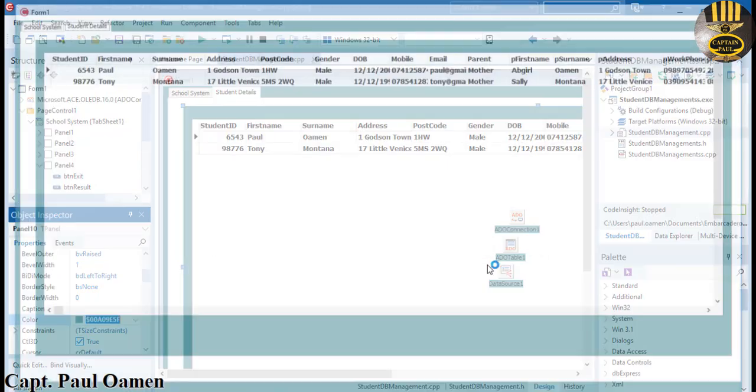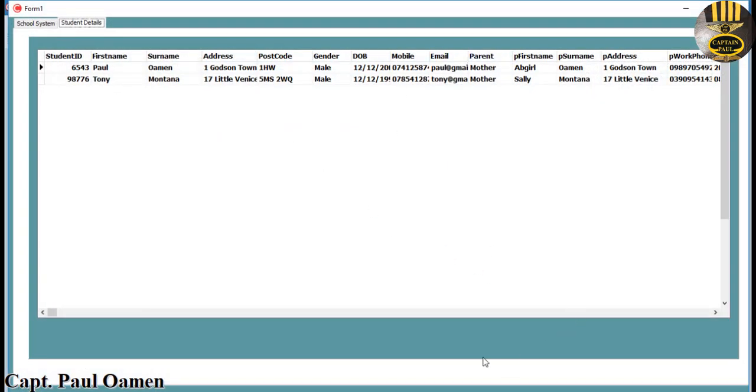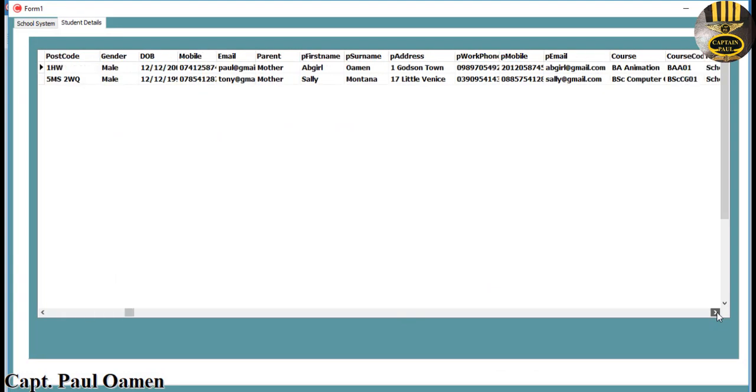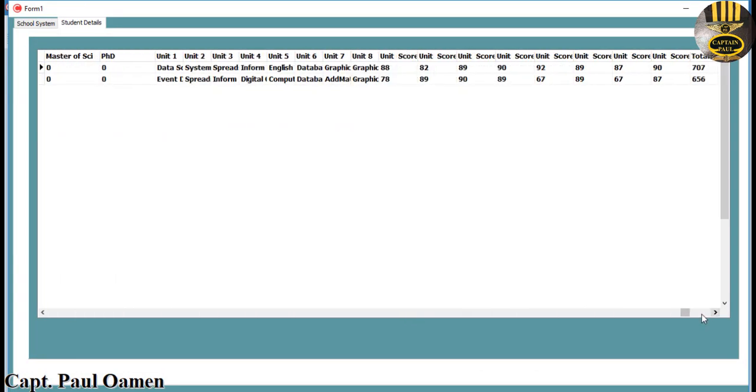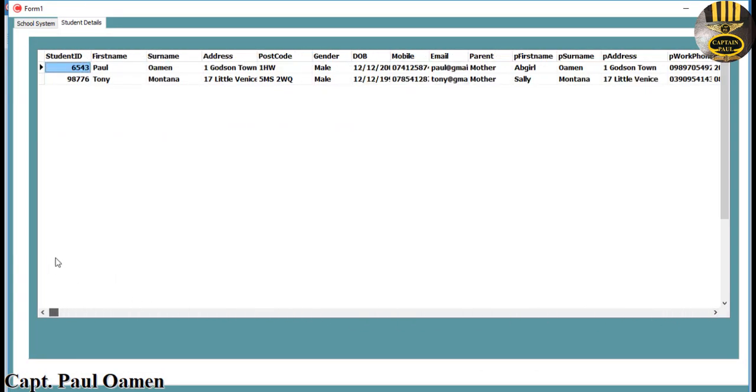So let's run it and you guys see how the grid looks like. It's coming up. There we go, look at that. So we can scroll all the way and get the rest of the data. There we go. Now I'm going to go back in here.